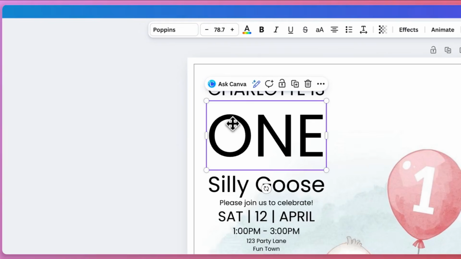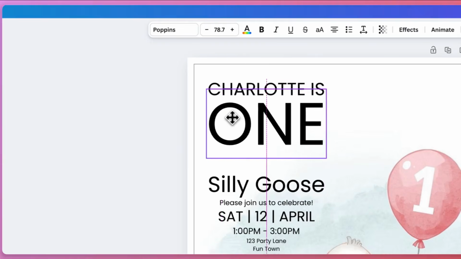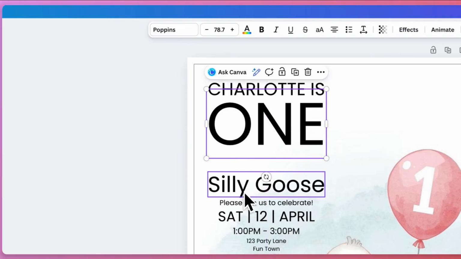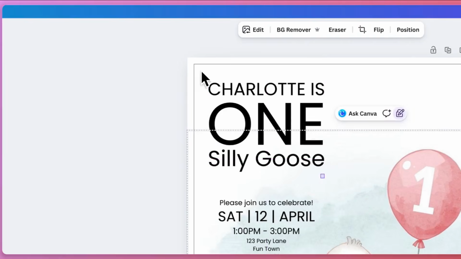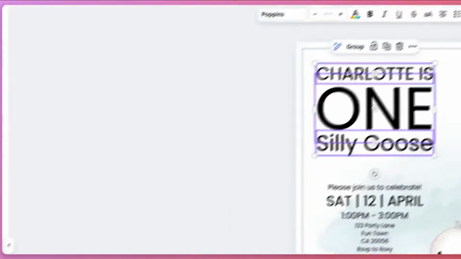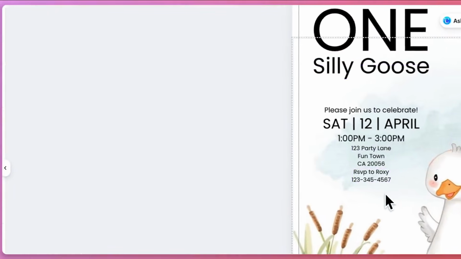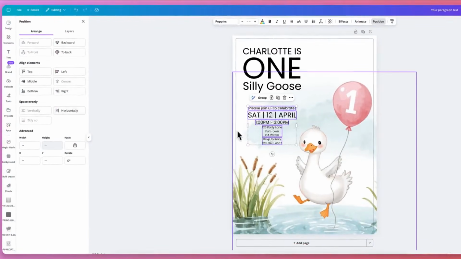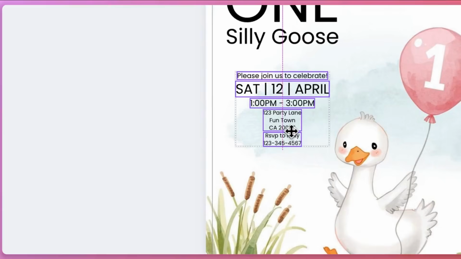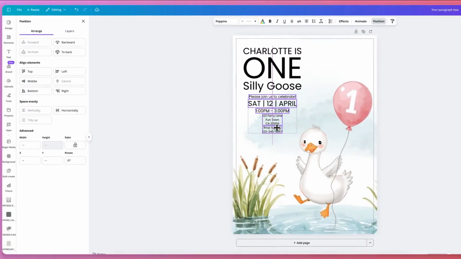Now what I'll do is reduce the gap between Charlotte is and 1 and then silly goose. So just bring it up a little bit. Again, click position, tidy up. And then I'm going to highlight all of these, click position and tidy up, which they already are, and then just bring it up a little bit more.